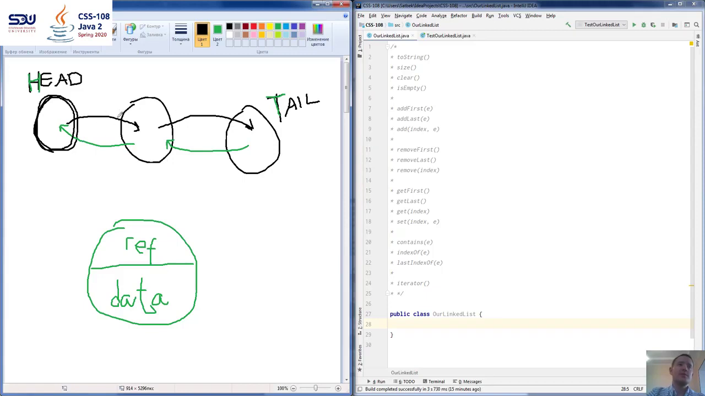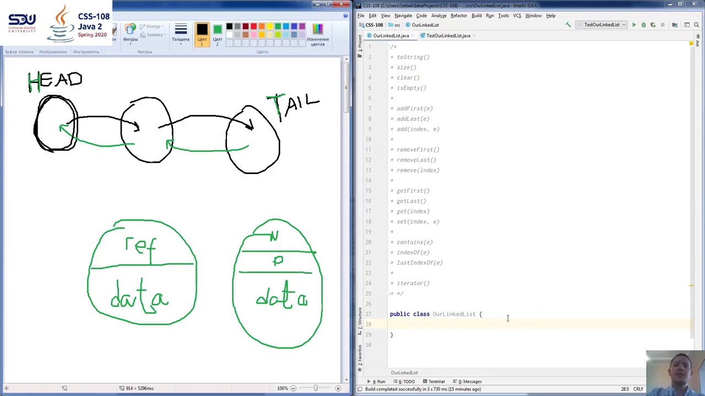When we have a doubly linked list, there are going to be two references. The first one is going to be to the next, this one is going to be to the previous, and we're going to have the data. So this is for a doubly linked list, and this is for a singly linked list. Since we're doing a singly linked list, we're going to have this kind of thing. We're going to write this class inside our linked list class, and it's going to be an inner class.